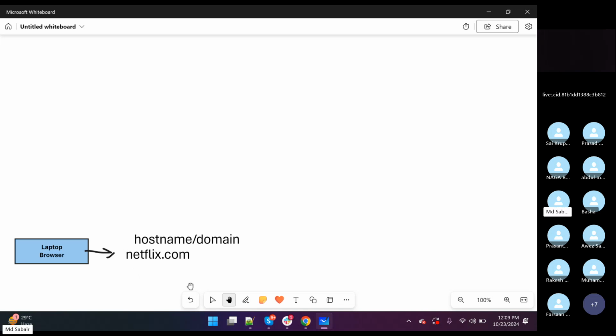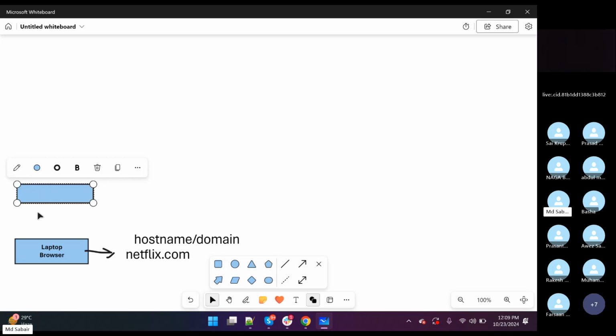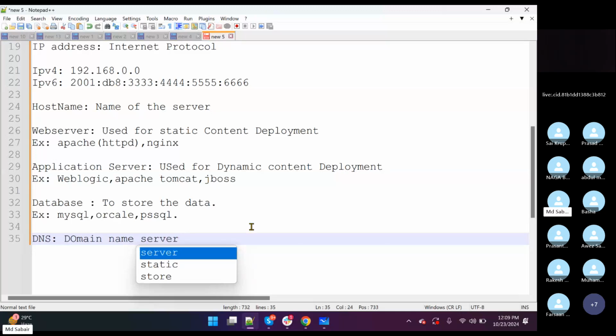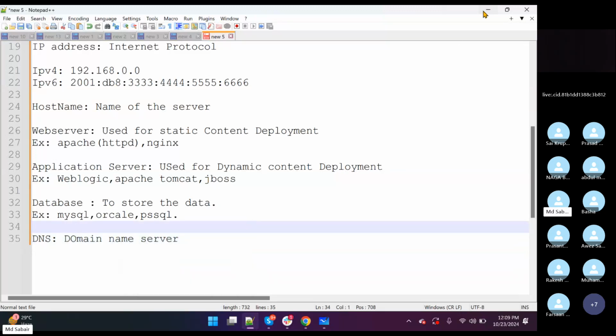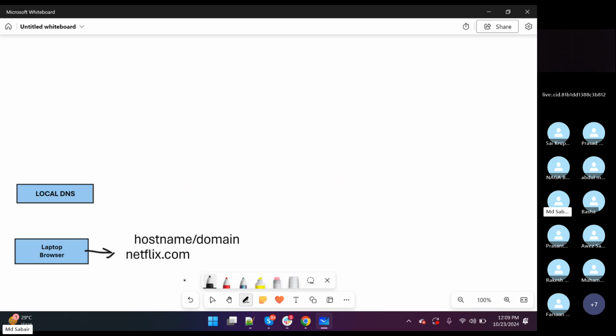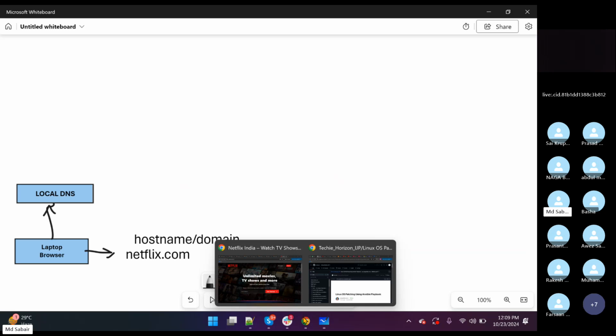So my browser will check the local DNS. DNS means domain name server. So where is this local DNS available in my laptop? Where is this local DNS? It is available in every laptop, every machine, or every server.